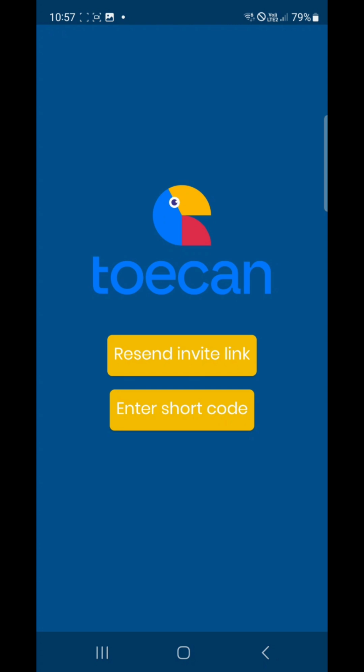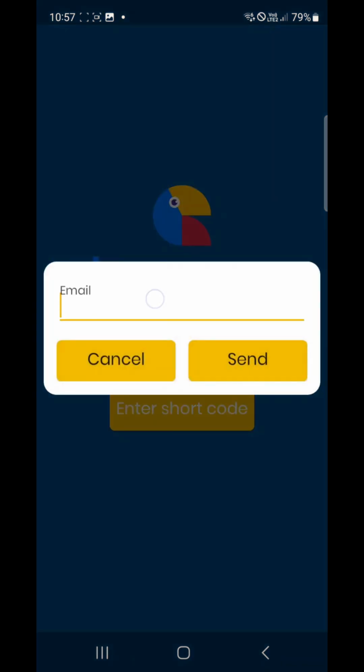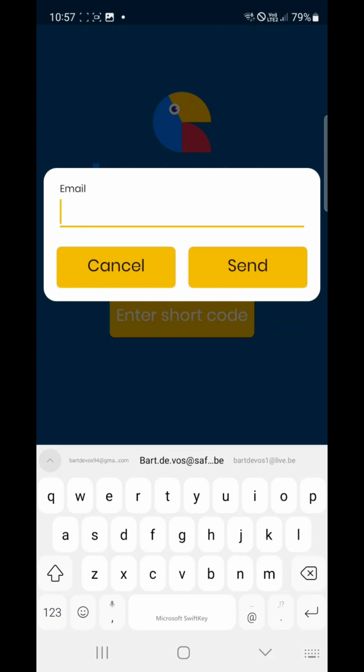So we open the application first, and when we open the application the first time, there are two buttons. The first one, the resend invite link button, can be used to resend the invitation mail. You just need to put in your email address, and if the email address is known to the system, then a new invitation mail will be sent to the user.